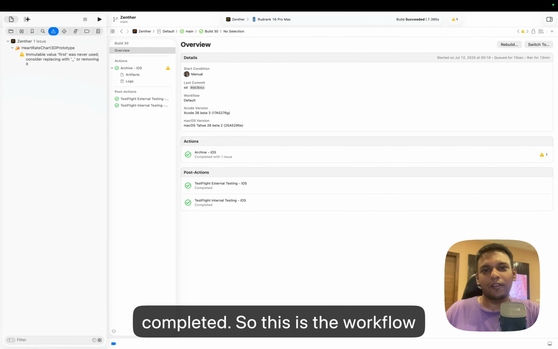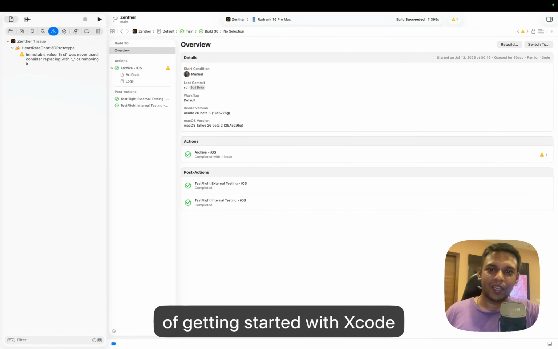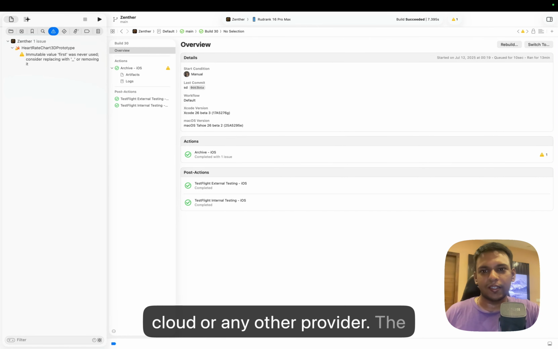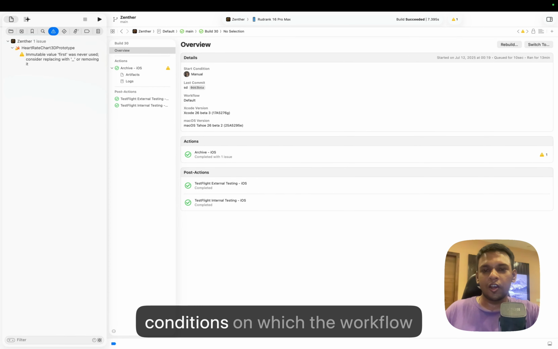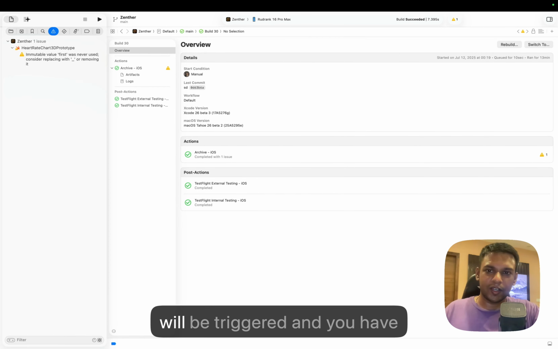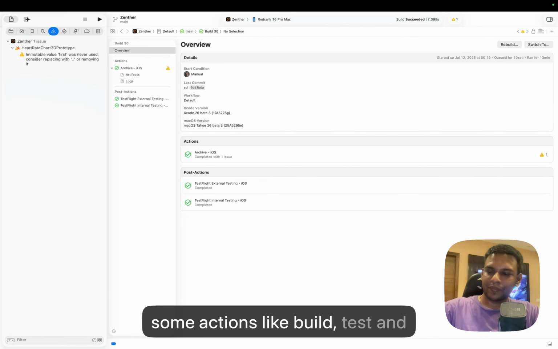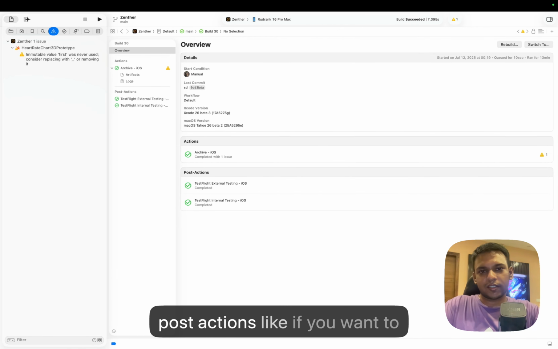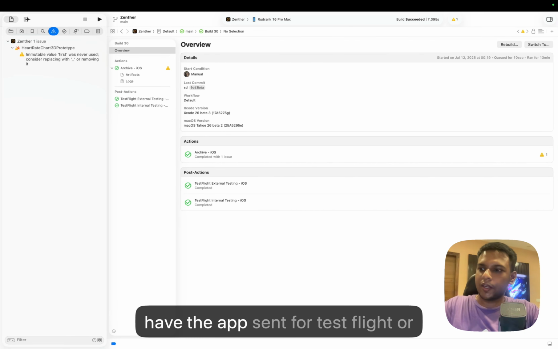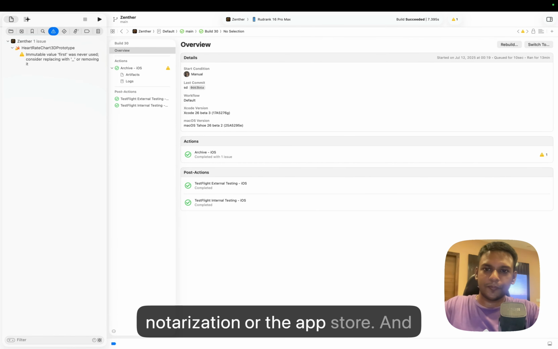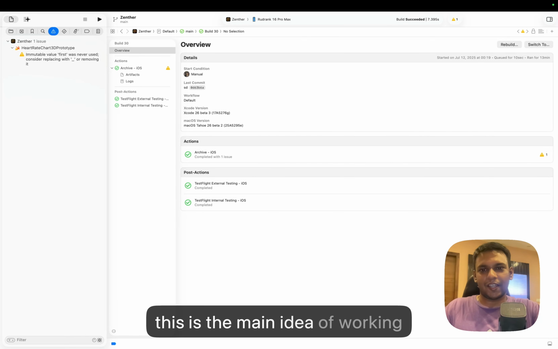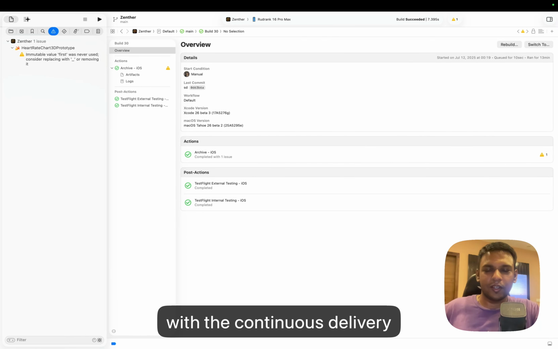So this is the workflow of getting started with Xcode Cloud or any other provider. The main idea remains the same, that you have a workflow, you have conditions on which the workflow will be triggered, and you have some actions like build, test, and archive, and in the end you have post actions, like if you want to have the app sent to TestFlight or notarization or the App Store. And this is the main idea of working with a continuous delivery service.